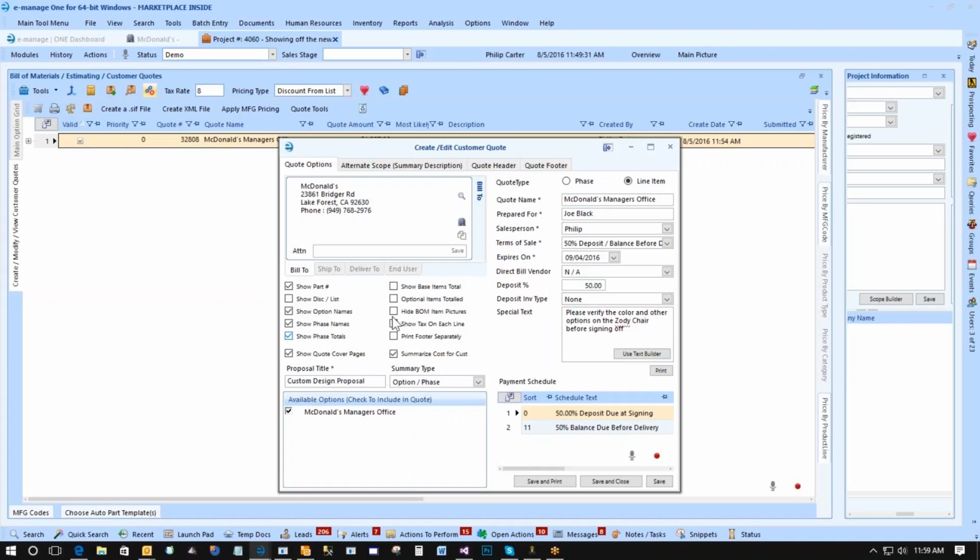And show base items total. So if you attach more than one option to the quote, so if you needed another level of breakout and you did a bunch of different options, attach them to the one quote, so you'd have many things here checked off, then you can show the base items total, and that will add all of the options together for a grand total at the bottom of the quote.